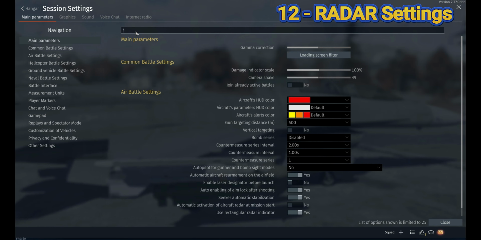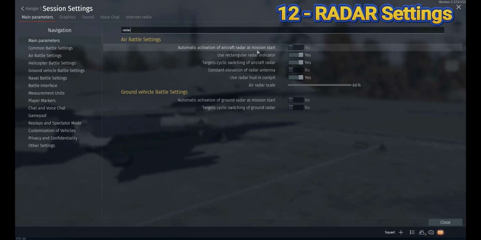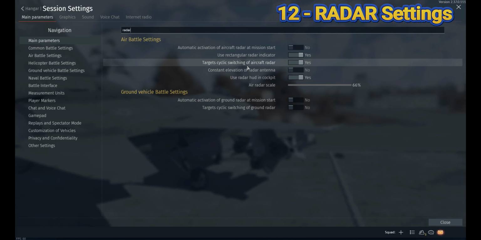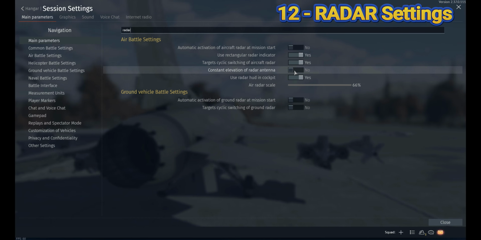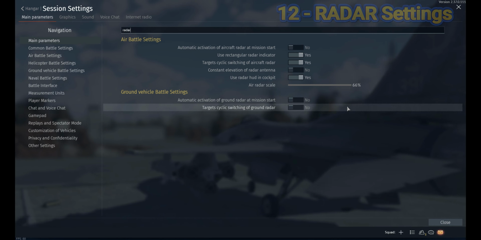So right here, type radar. This is in the options menu, not the controller menu. We're going to make sure that target cyclic switching of aircraft radar is on and constant elevation of radar antenna is set to no. So please make sure these two settings are set like that.